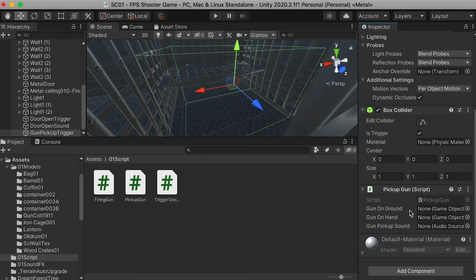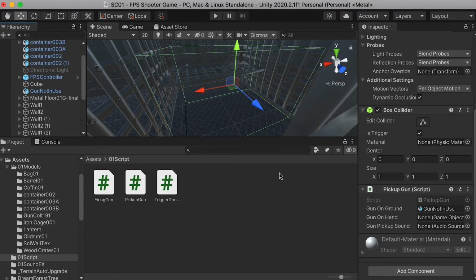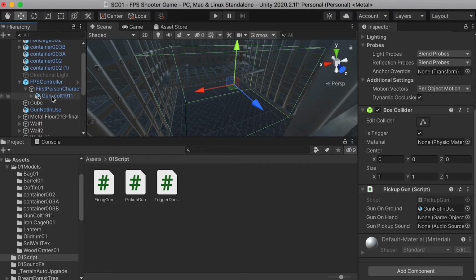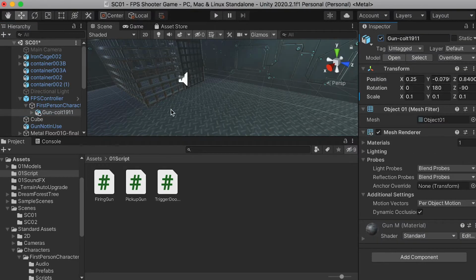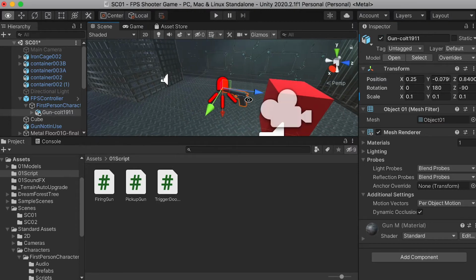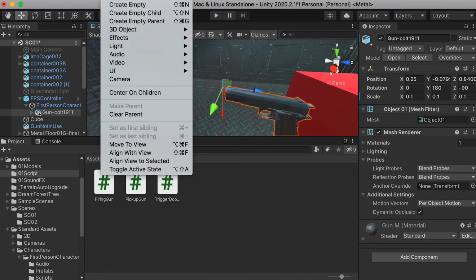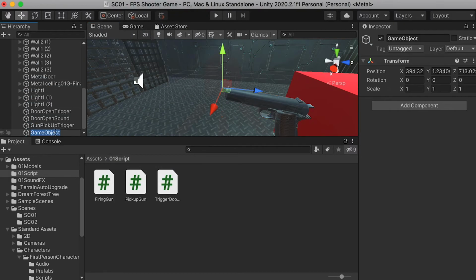Okay, so for a gun on the ground, we're going to drop gun not in use on it. Okay, and for the gun which is on our character, we're going to drop it onto gun on hand. And here we also want to create a sound. Select the gun, press F key to focus my view on it, and I'm going to go to game object and create an empty. So for this one, I'm going to rename it to gun pick up sound.